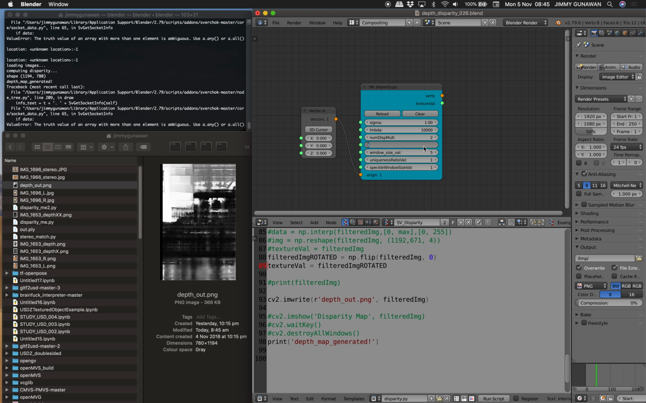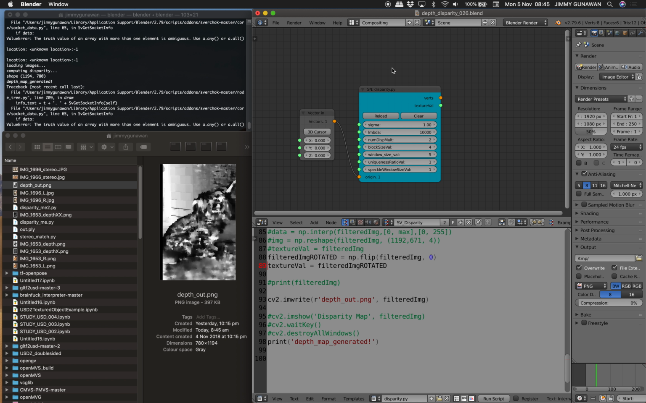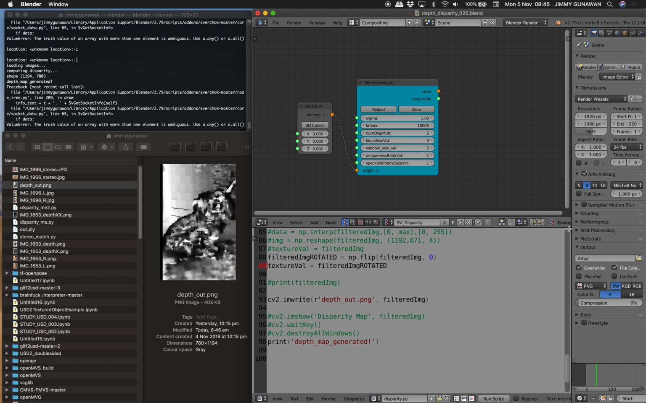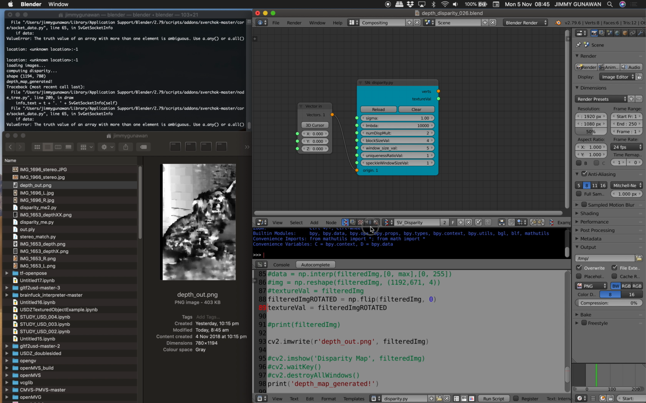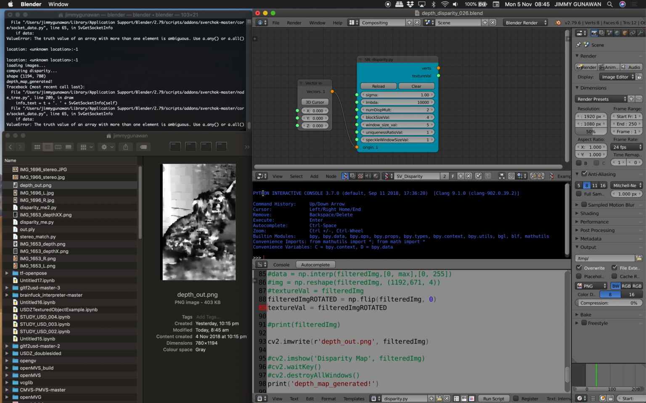I'll give you the blend file, but in order for this to work, I'm using Blender 2.79. This is not Blender 2.8. So 2.79 with Python 3.7. Okay, so that's also important. There you go, Python 3.7.